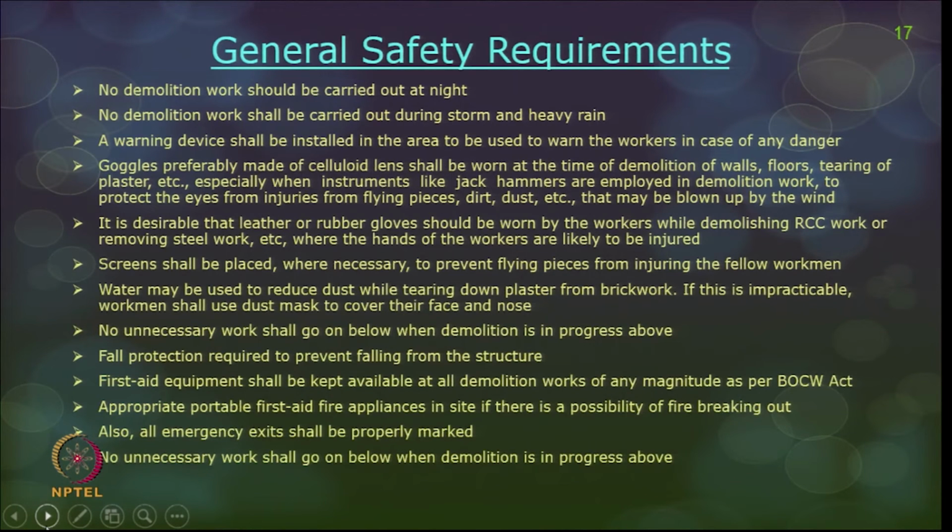In the same way, it is desirable to wear rubber or leather gloves, because when demolishing RCC work or removing steel work, your hands are safe and not likely to get injured. Screens should be placed where necessary to prevent flying pieces or falling pieces from injuring fellow workmen. Water may be used to reduce dust while tearing down plaster from the brickwork. If this is not practically possible, the workers are advised to wear proper face masks and respiratory masks. No unnecessary work shall go on below the floor when the demolition is in progress above the particular floor.